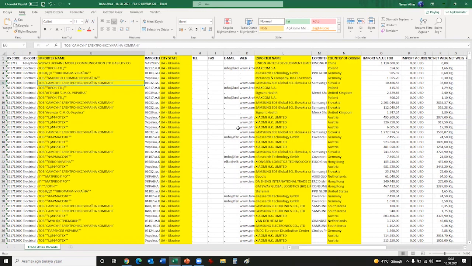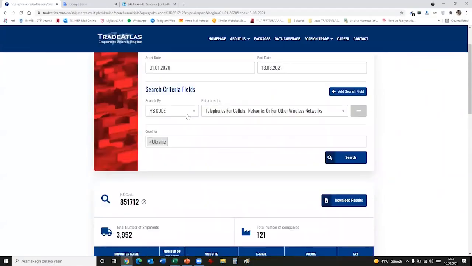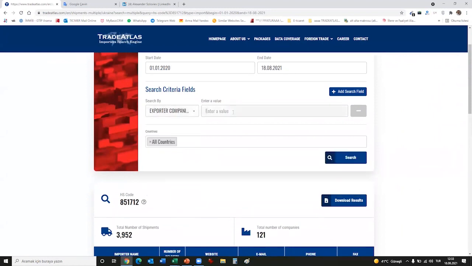So, for example, when we get this data and this company from China is selling to Weibo Ukraine, I wonder who the other customers of this company in China are. So what I will do is get this company name as the exporter. I will go to our website again, turn this one to the exporter and make this all countries. I will just copy and paste this name here.